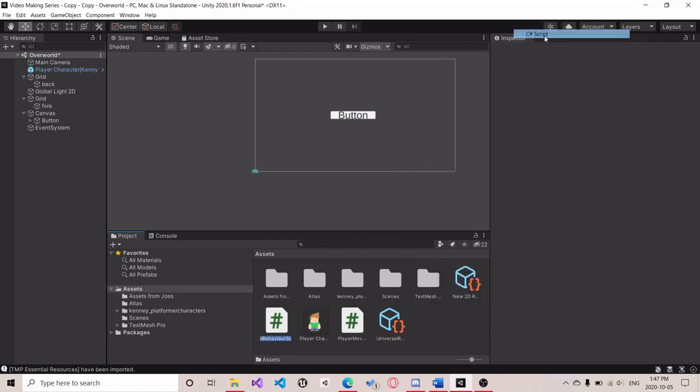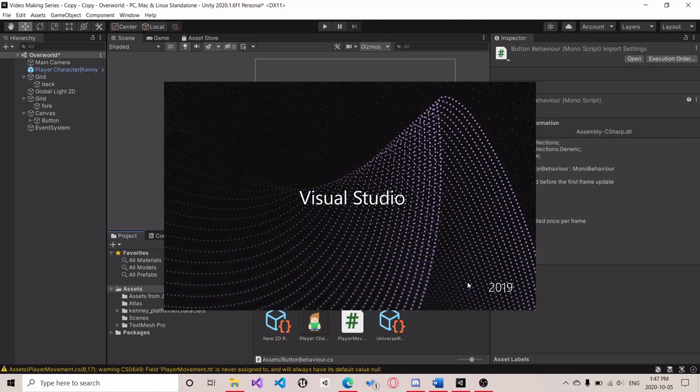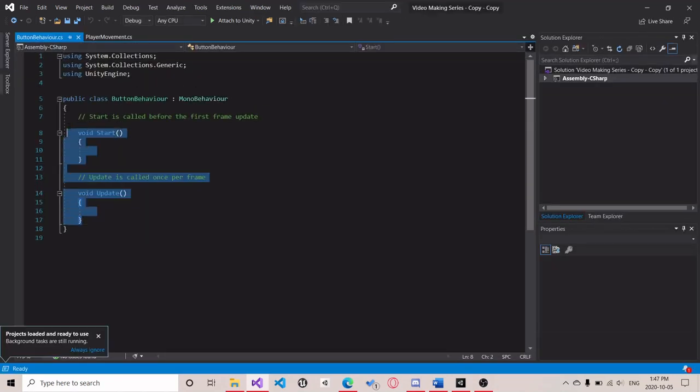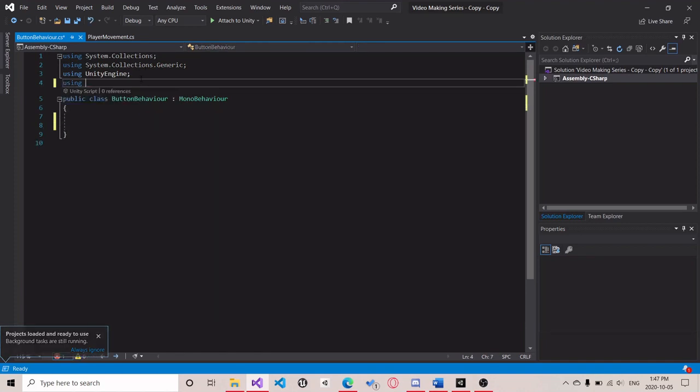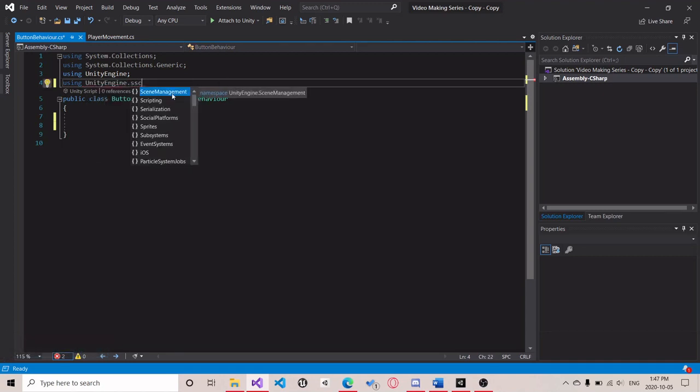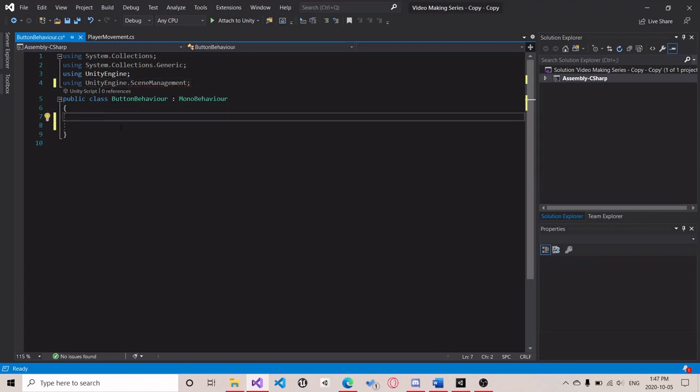We need to make a script for it. So create C# script. I'm just going to call it button behavior. Done. Open that up. Okay, and we're just going to delete all of that because we're not going to use any of it. And we are going to use using UnityEngine.SceneManagement. Thank you.